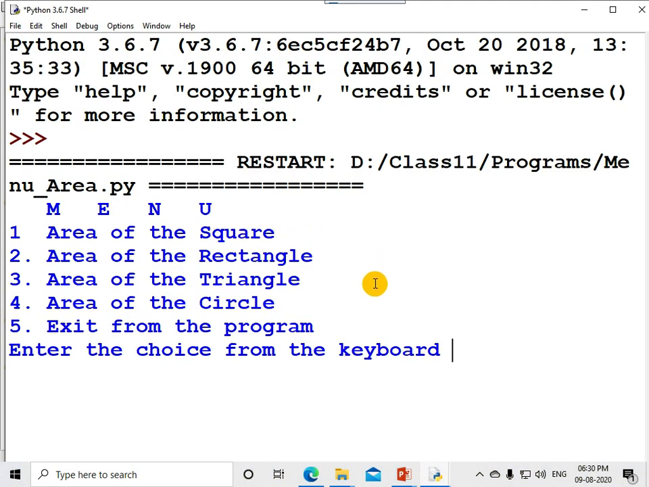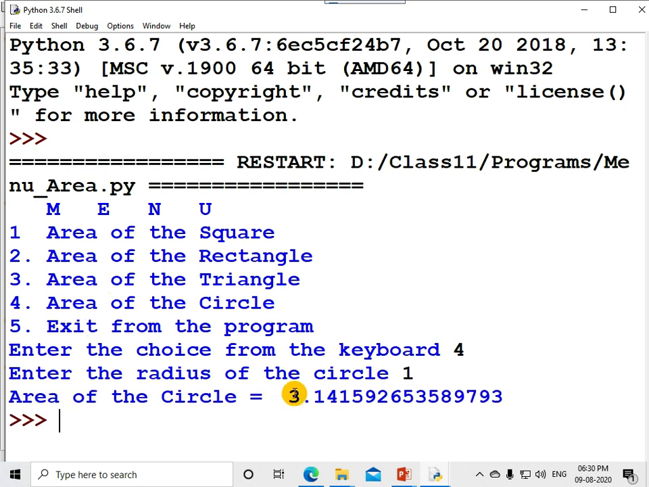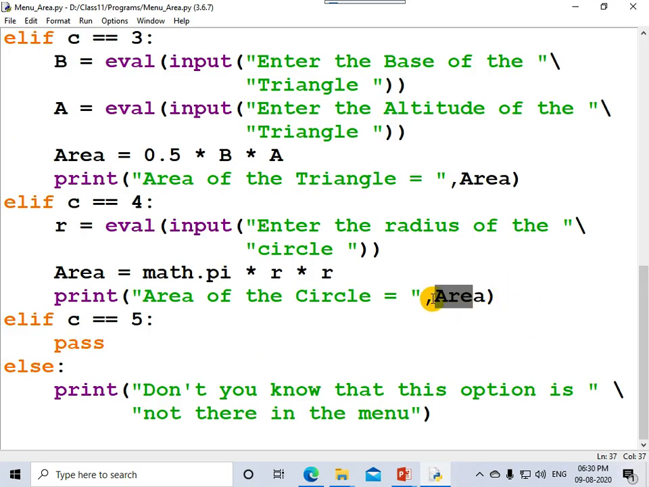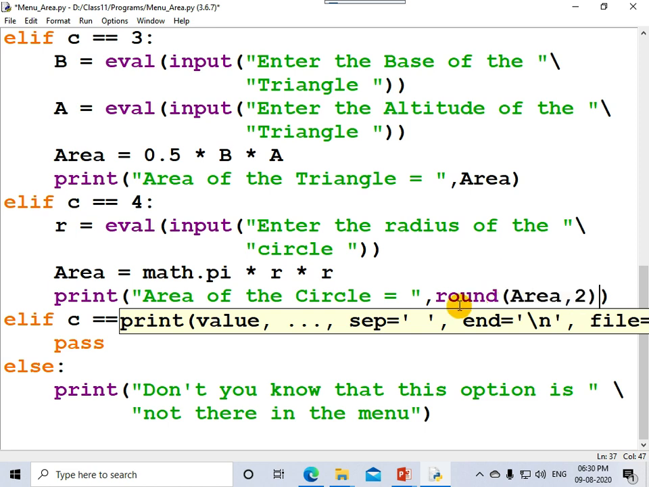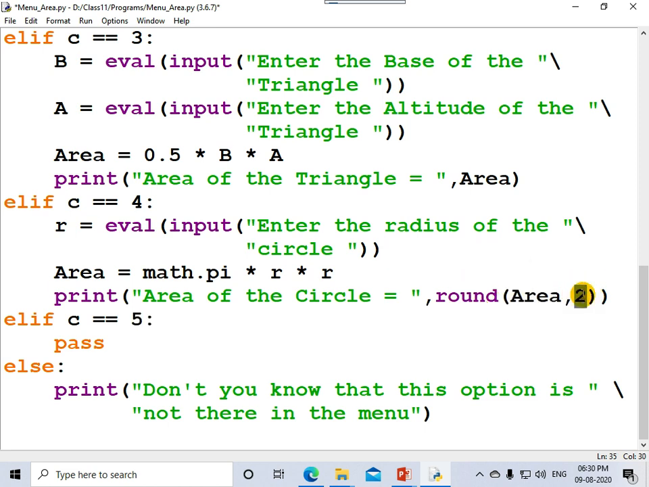I can try 4. Enter the radius of the circle, maybe unit circle, radius is 1. So the answer is 3.14159. I want the answer correct to 2 places of decimals. So how can you do that? You can use the round function. Round, comma, 2. So answer will be displayed correct to 2 places of decimals.